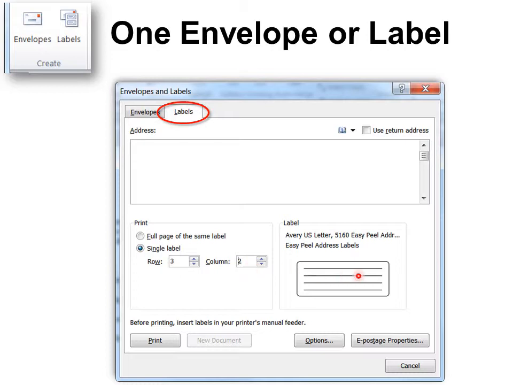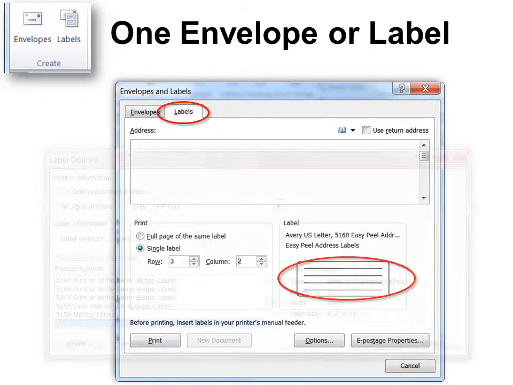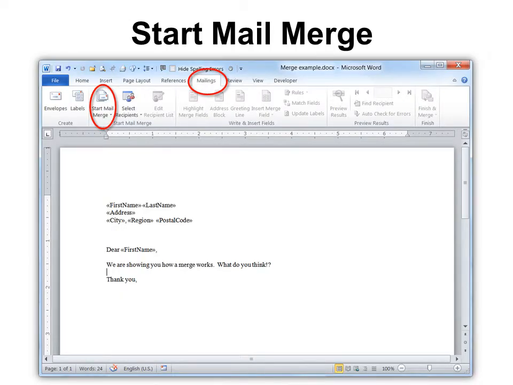And if the label that you want to use isn't here, simply click on the label and you will see other options. All right, now let's get back to our real mail merge.